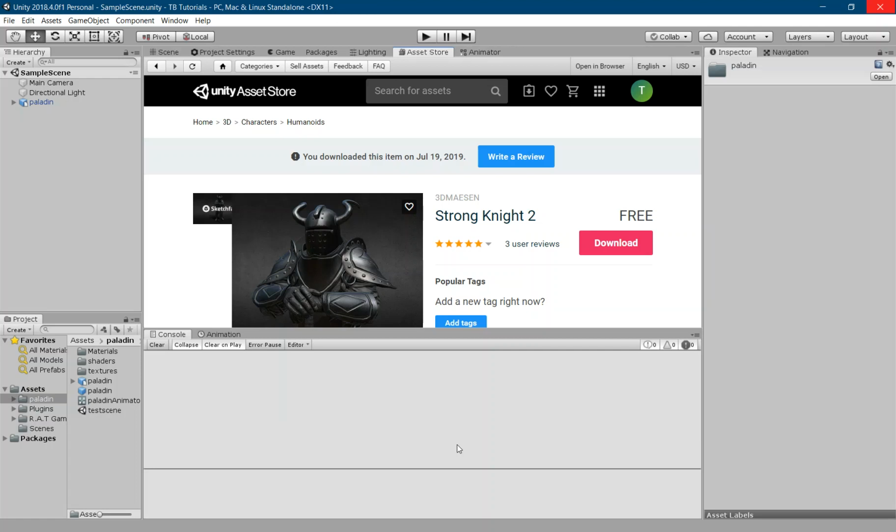Alright, so to start with, you will need a 3D character, preferably one that's humanoid. And the one I've chosen is the Strong Knight 2 from 3D Mason. I believe that I pronounced that correctly. It is free to download, free to import, so you can go ahead and grab him or any other character you have readily available. So the next thing we're going to need to do is head over to Mixamo.